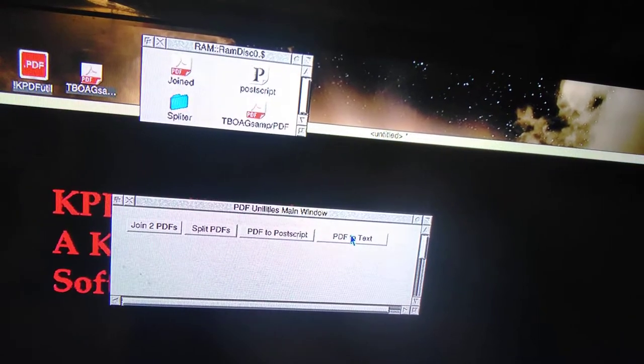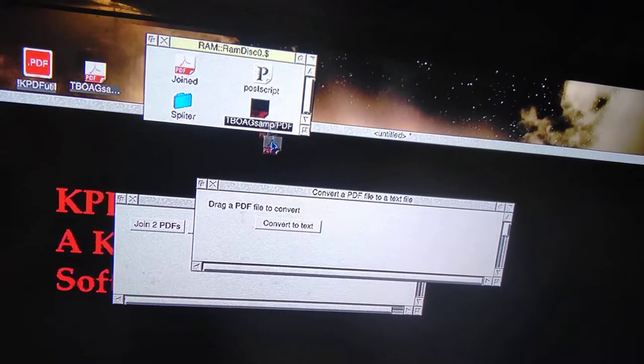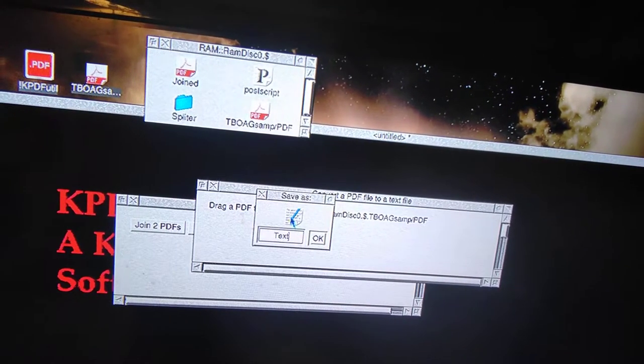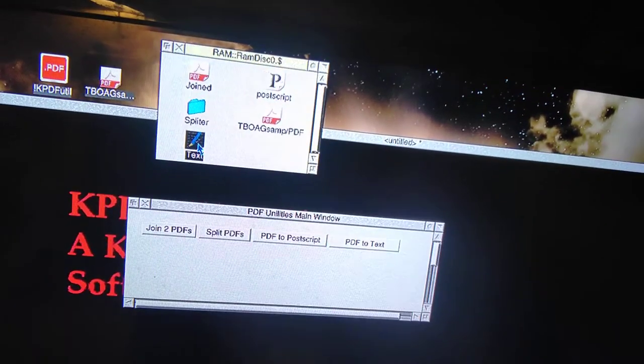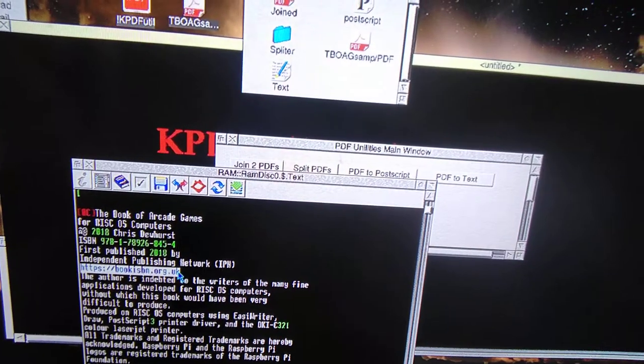And I can also do text. Drag that to there, convert to text. Text up there, and that's the text file of it.